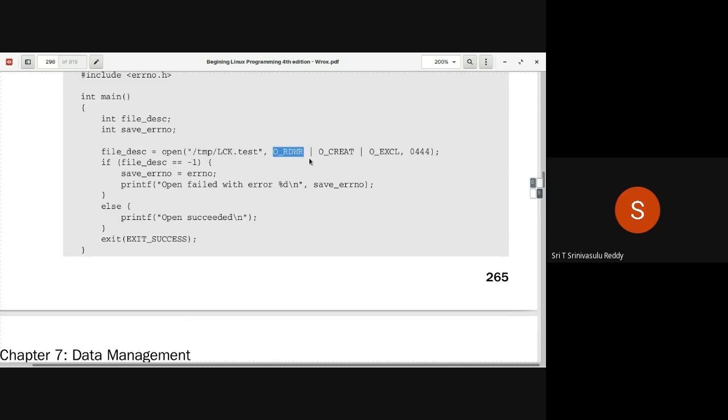As you can see now, because you are also trying to create a file, you create the file with this particular permission. You are giving octal mode, starting with 0, meaning octal mode. What are the file permissions? If you remember, reading is 4, writing is 2, execute permission is 1.